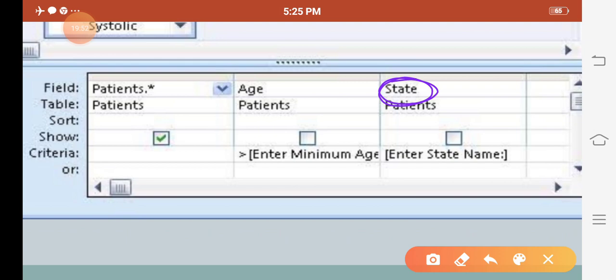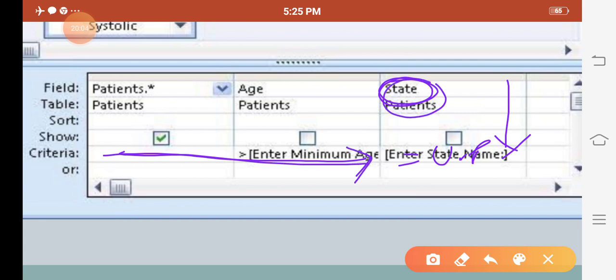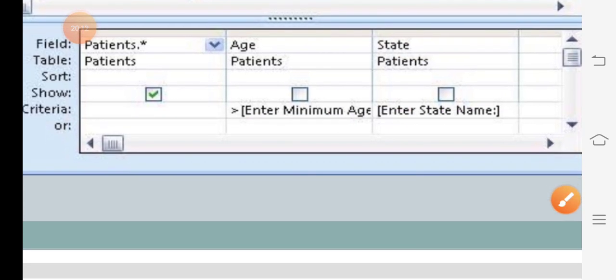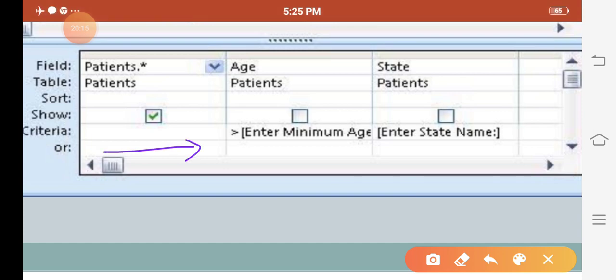So what will we write inside criteria? In the criteria row and state column, we will write here equal to UP. So that means we have applied the condition in which column? State column, right? So in that particular column you will apply the condition.